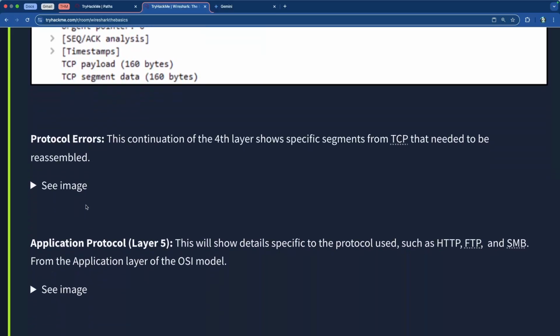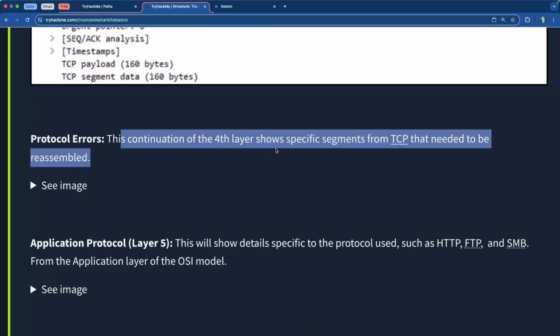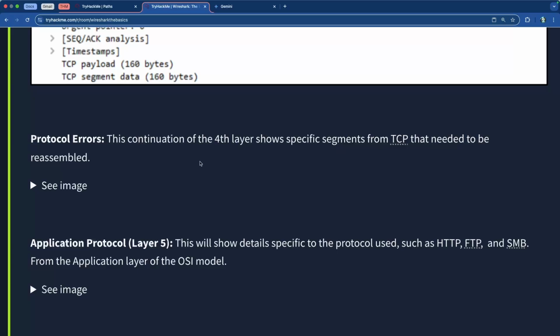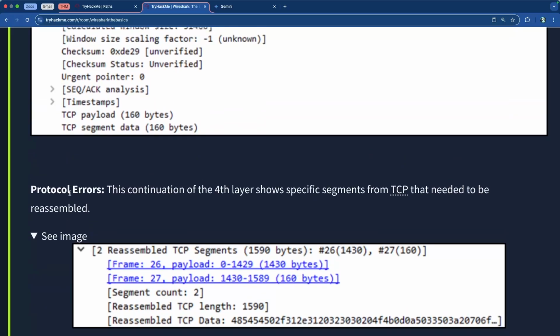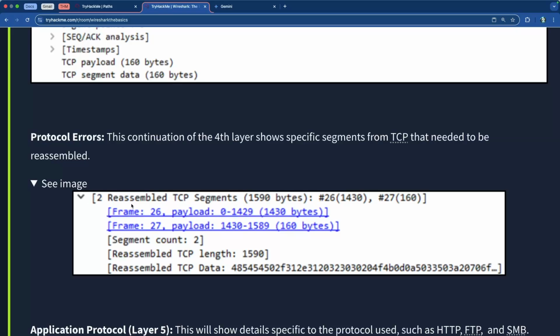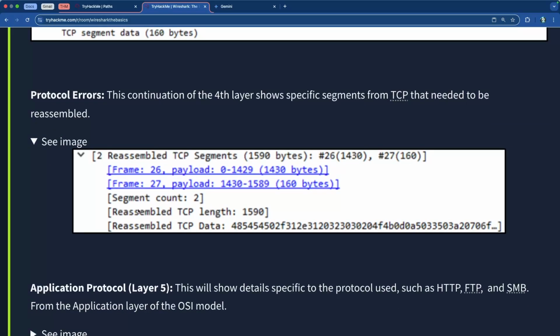So that's layer 4. And then protocol errors, this continuation of the 4th layer, shows specific segments from the TCP that needed to be reassembled. This one is actually just a continuation from the previous one. So we have 2 reassembled TCP segments, and we can see that right here. Frame 26 is a part of this, and we're on frame 27 right now, and the segment count is 2. These are a continuation, connected to each other. Frame numbers 26 and 27 are connected. Frame 26 payload is from 0 to 1429, so 1430 bytes, and this one goes from 1430 to 1589, which is 160 bytes. So these two are combined.